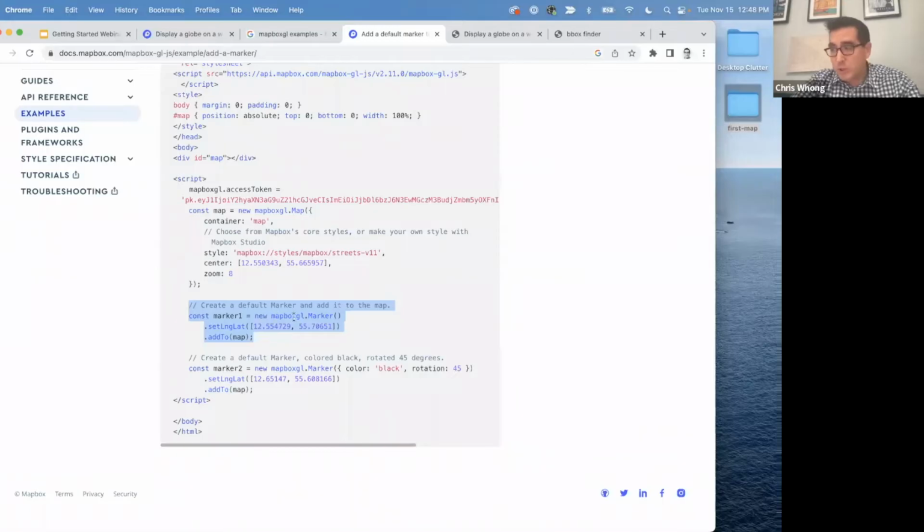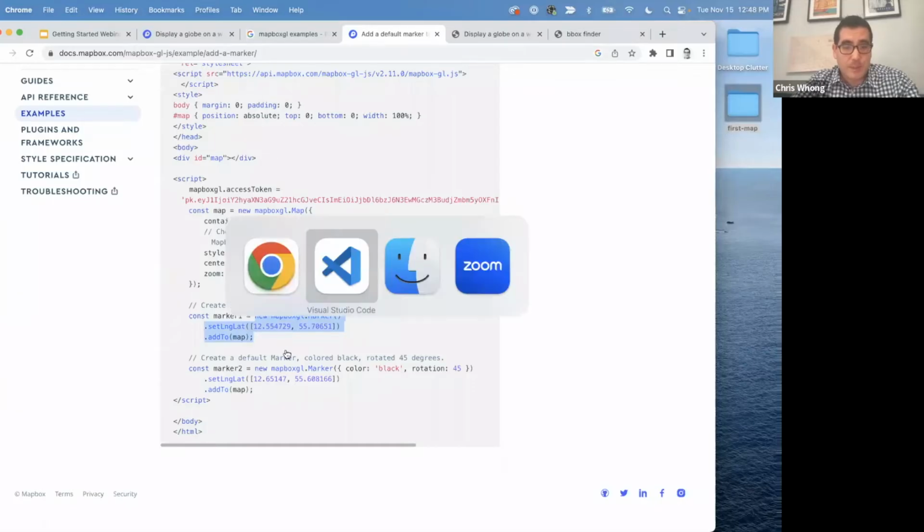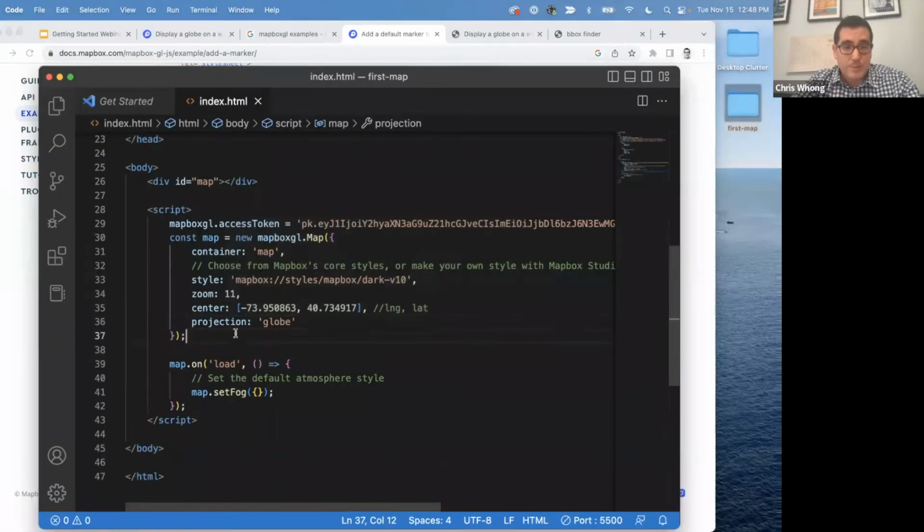We say new mapboxgl.Marker, and we call setLngLat and pass in a longitude and latitude as an array. And then we call addTo(map). So we can repeat this as many times as we need for the markers. And we actually don't need to assign a variable. So I'm just going to copy this chunk, and let's go put that into our code.